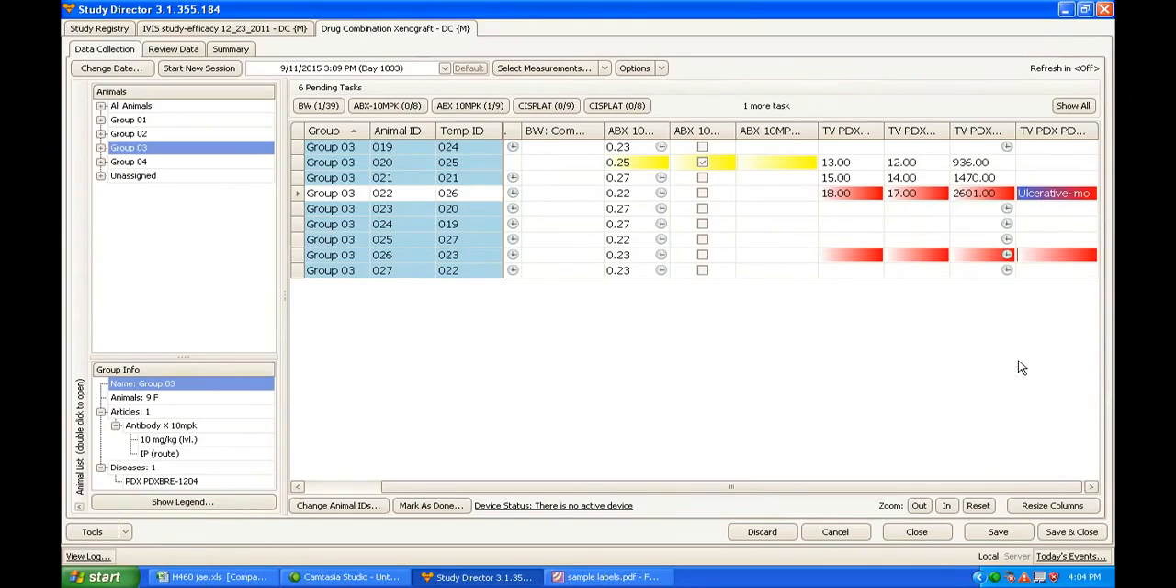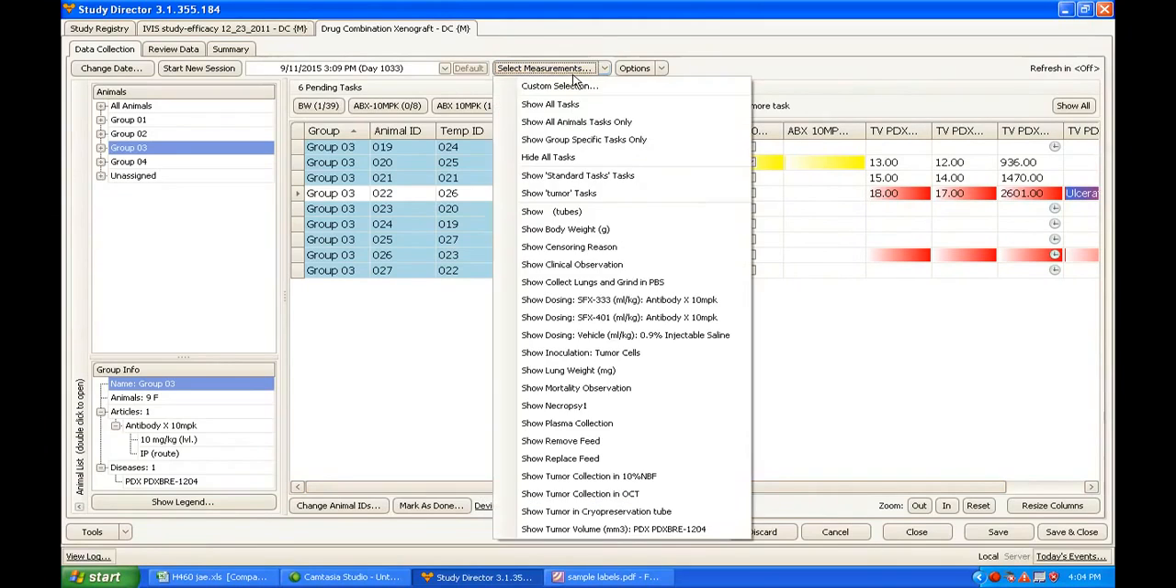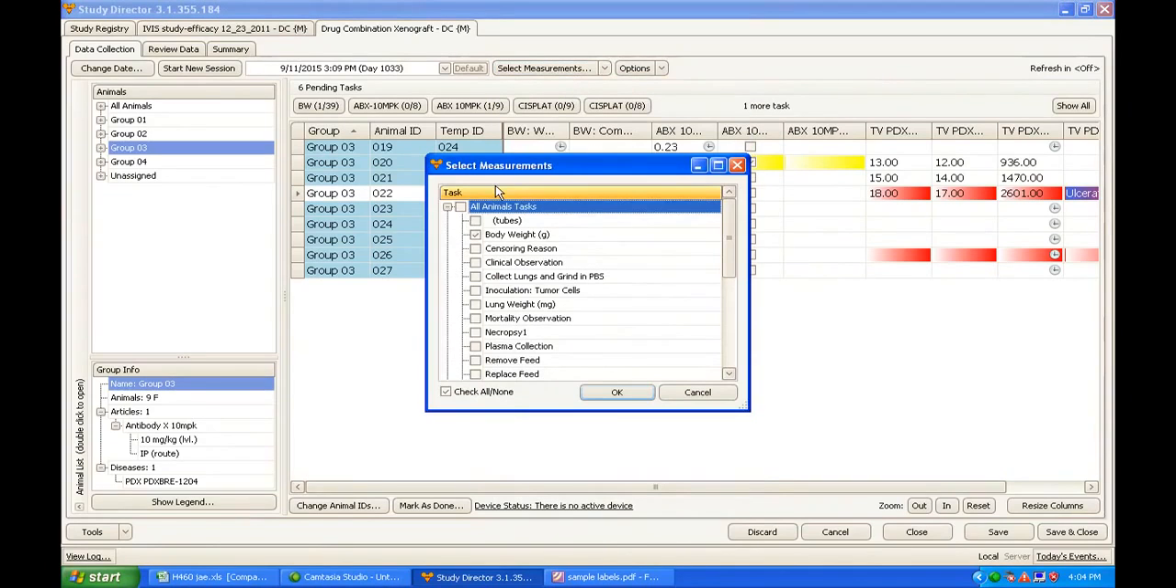Okay. So these are just some of the things you can do. I can enter in clinical observations. So I can collect data for all tasks that are scheduled, but I'm not forced to do that. I can also have the freedom and flexibility to do tasks on the scheduled days or to choose to do them on other days.